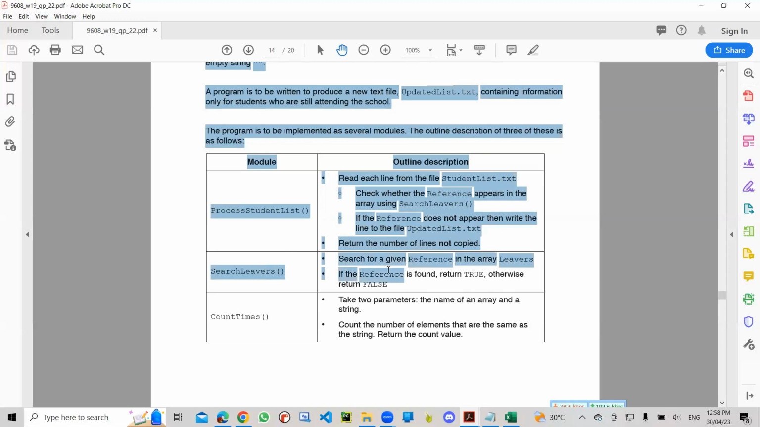SearchLeavers searches for the given reference in the array Leavers. If the reference is found, return true, otherwise return false. Then CountTimes takes 2 parameters, the name of an array and a string. Count the number of elements that are the same as the string, and return the count value.